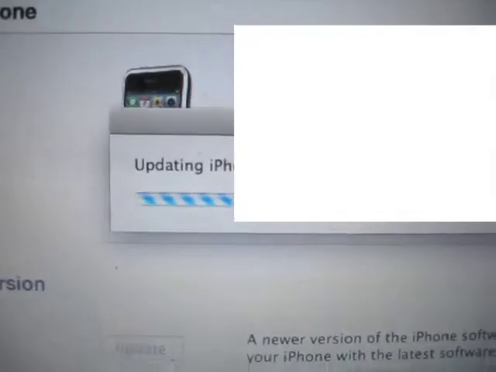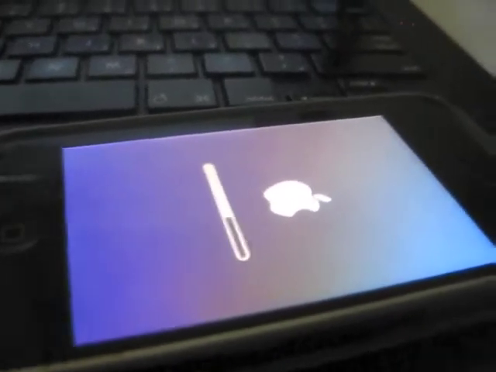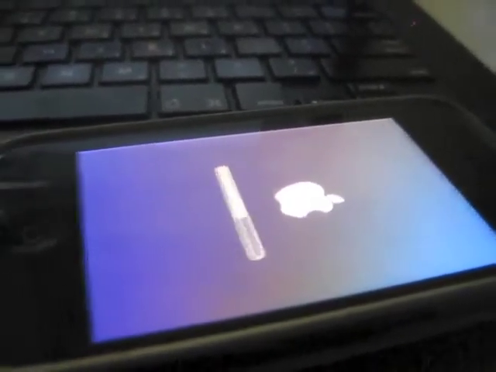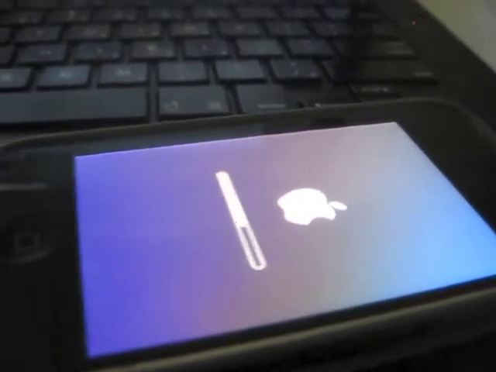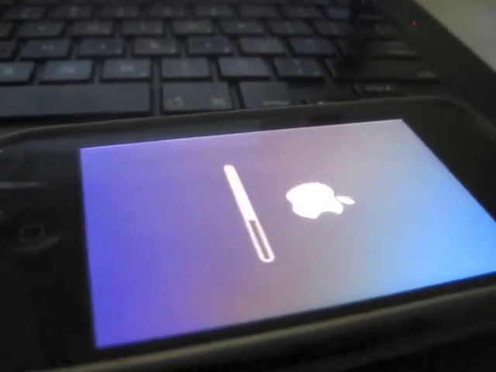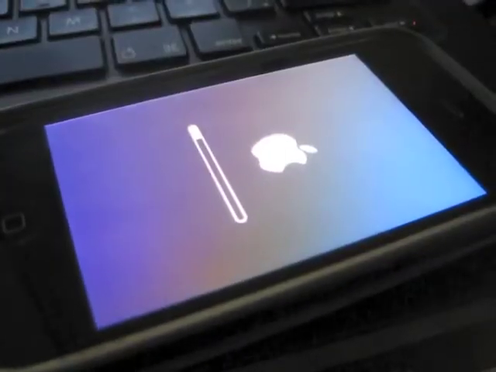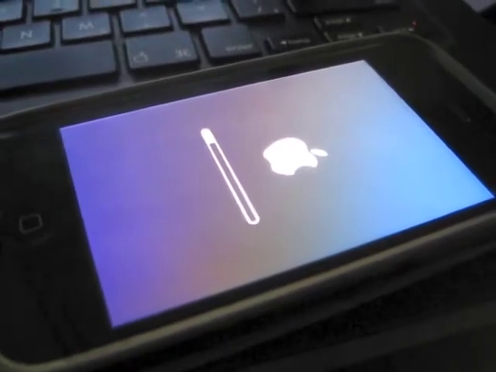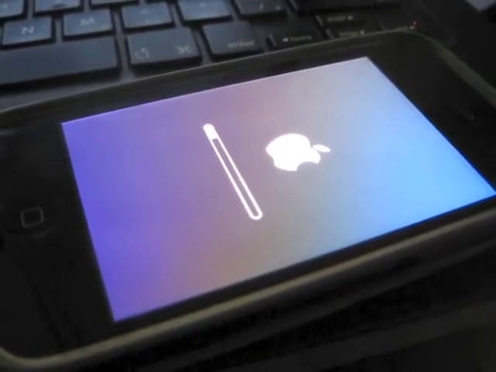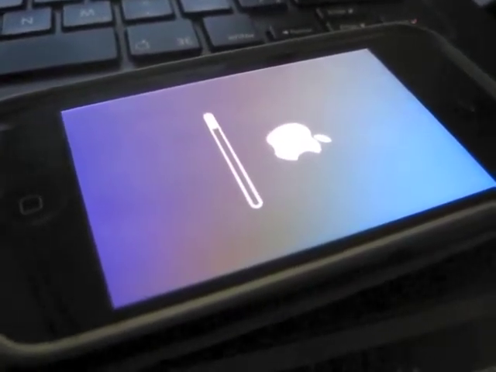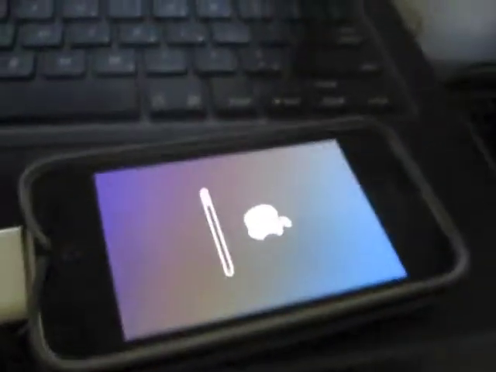Right, now it says updating iPhone firmware. Okay, now it's doing the firmware. First it did the software, and now it's doing the firmware. The software I had was 3.0.1, and the firmware was 4.26.08. Maybe it'll boot up anyway, we'll see.